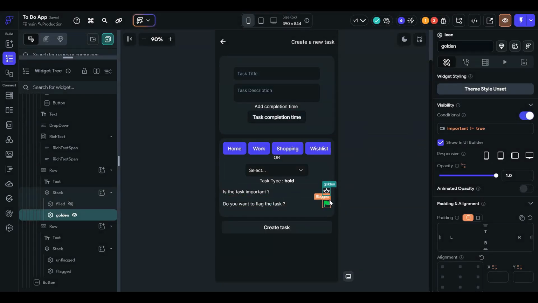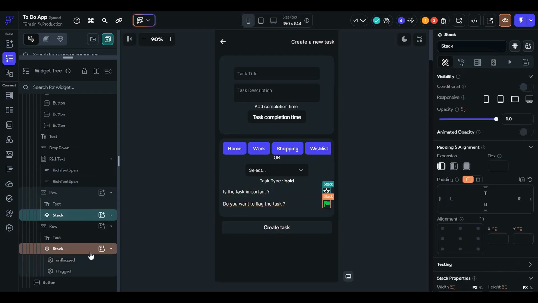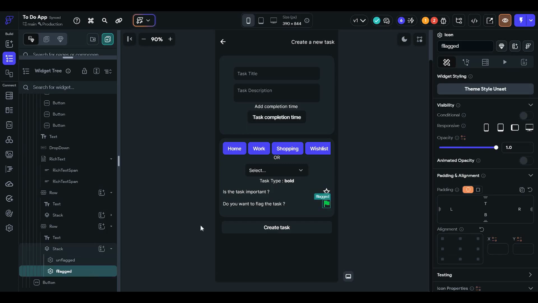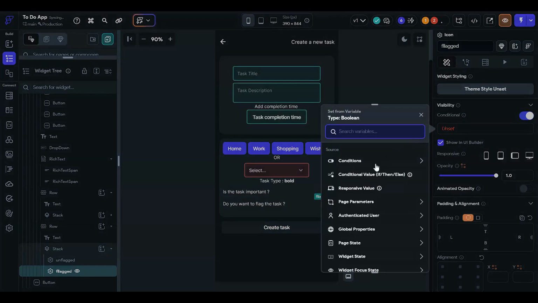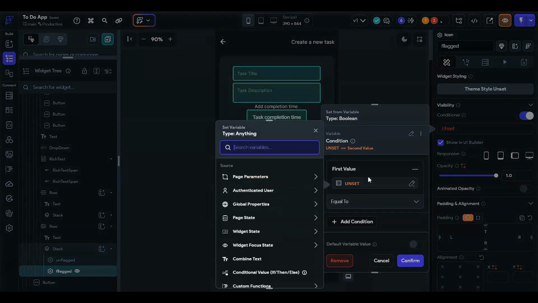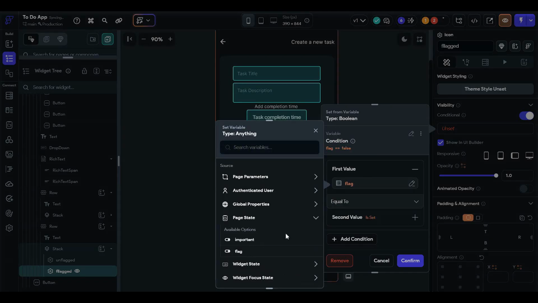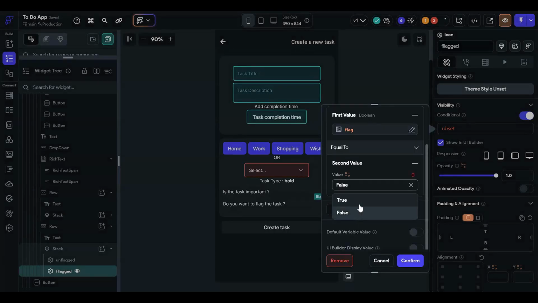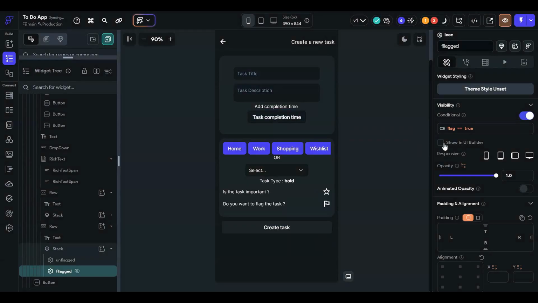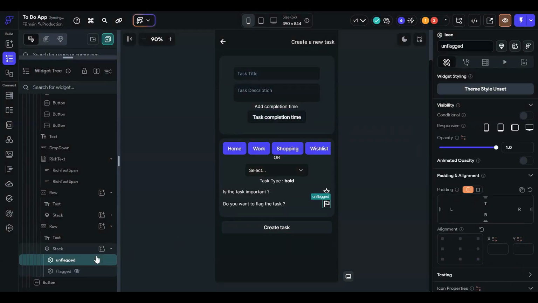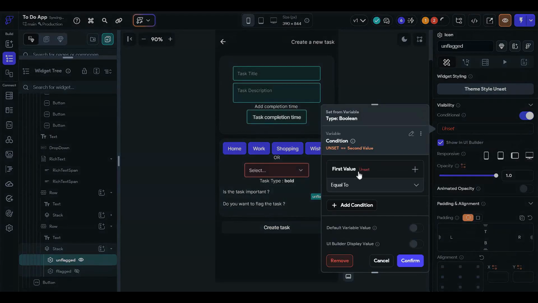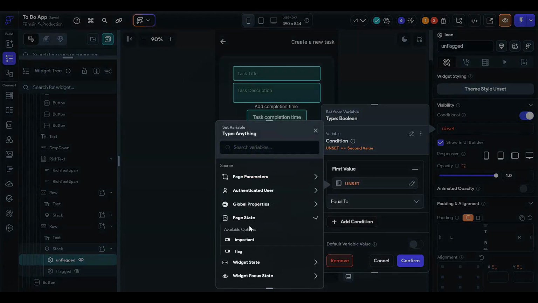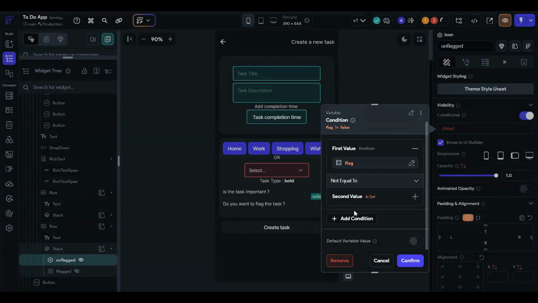Now we will set the flagged or unflagged. It is flagged if condition is page state variable flag equal to true. We will hide it in the UI builder. Unflagged, and the condition is page state flag not equal to true. That's it. We are done with our important and flagged.